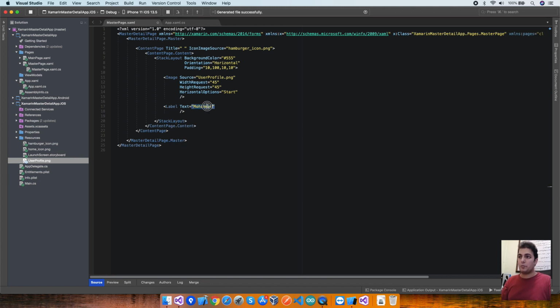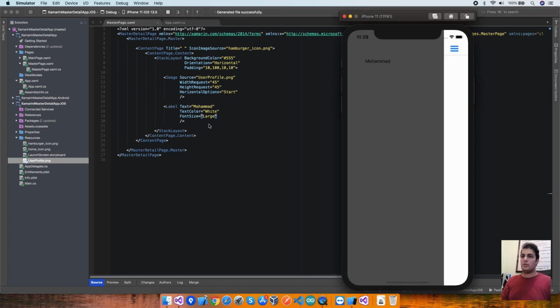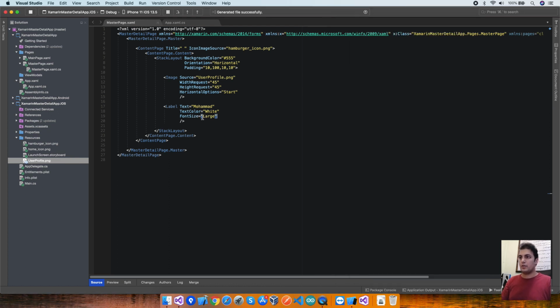Obviously, we have to use here a kind of binding to bind to the user's name, to the current user's name. And the text color would be white, to show up a little nice text. And the font size, let's say large. Yep, that's perfect. Let's increase this to like 50 by 50. I'm going to increase the spacing here to something like 7.